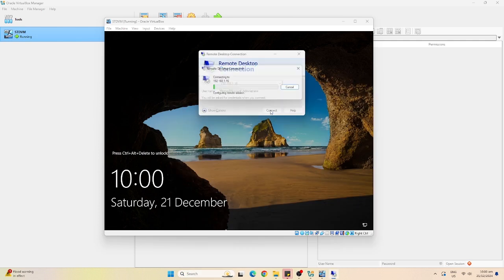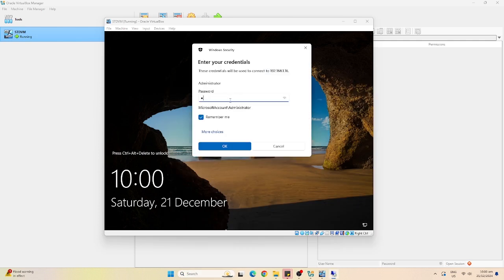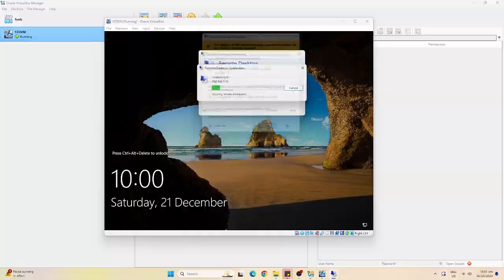Hello. In this video, I will show you how to install VirtualBox and create a Windows Server 2019 VM that can be remote accessed.